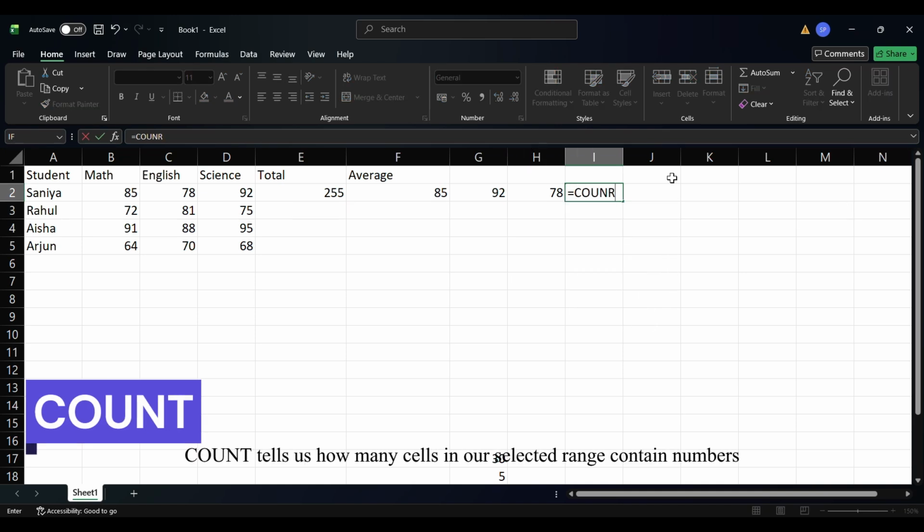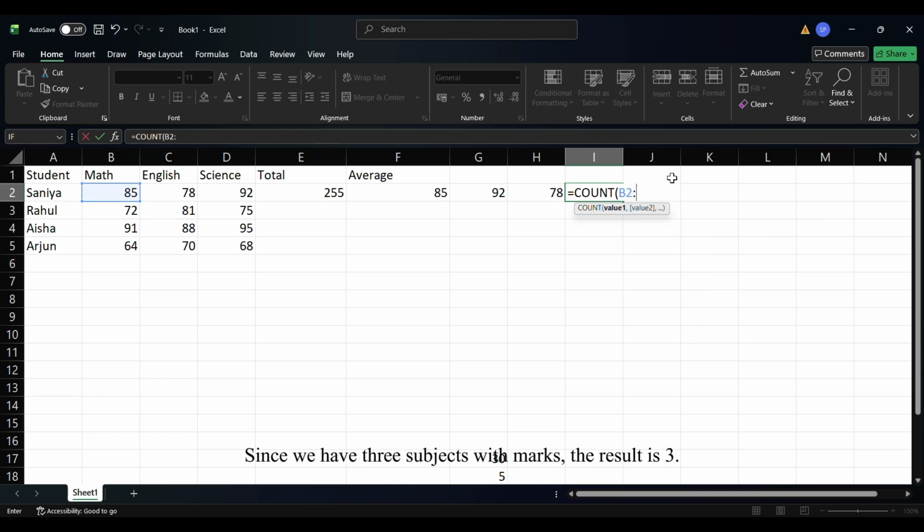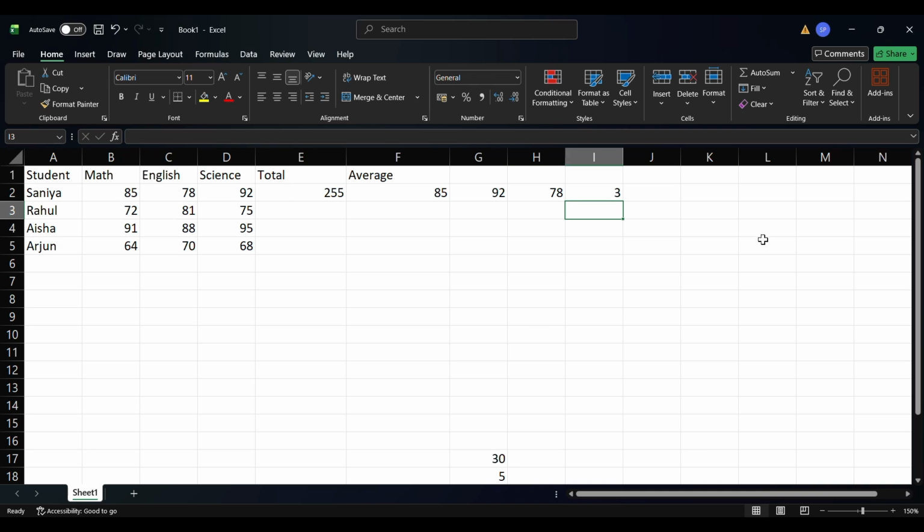Count tells us how many cells in our selected range contain numbers. Since we have three subjects with marks, the result is 3. And remember, count counts numbers, not the actual values.